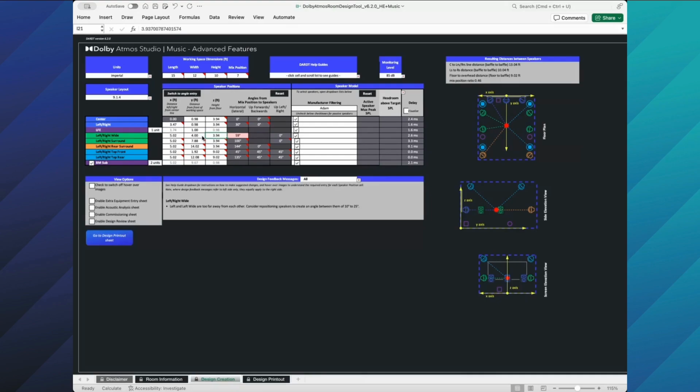You can check distance from the mix position to each speaker by hovering over the speaker location name. If your goal is to place all speakers at equal distance from the mix position, this can be a helpful feature. You can also check and visualize the delay over to the right here. The delay column will show you the delay value needed to achieve the effect of having all speakers at equal distance.